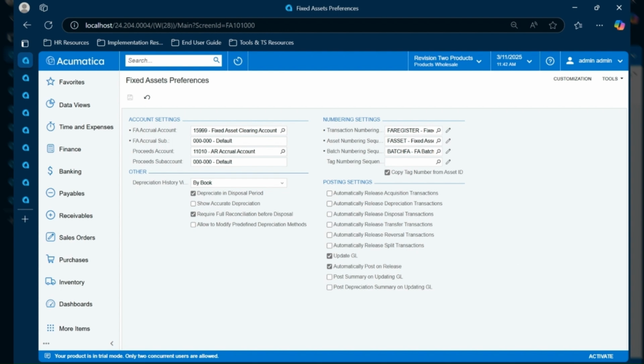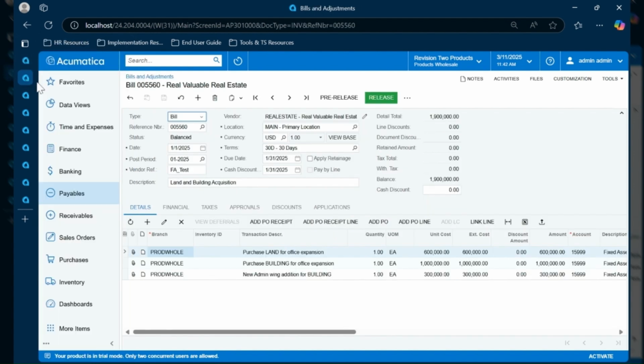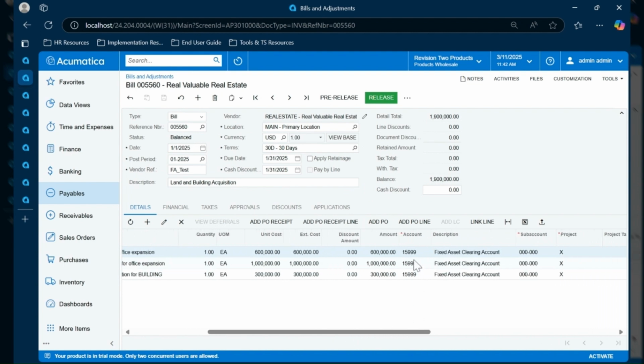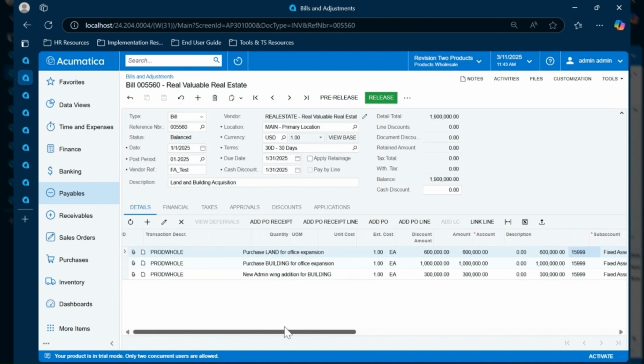To do this, I'll need to create a transaction that references this FA accrual account. I can do that directly within the general ledger or from within the AP subledger. I prefer the two to match, so I've elected to create an AP bill for the procurement of this asset. Now I've created an AP bill which has a few line items, and each of these line items is referencing the fixed asset accrual. I'm expecting each one of these line items to be eligible to become new assets on the conversion screen. After I release this transaction, those line items will become eligible.